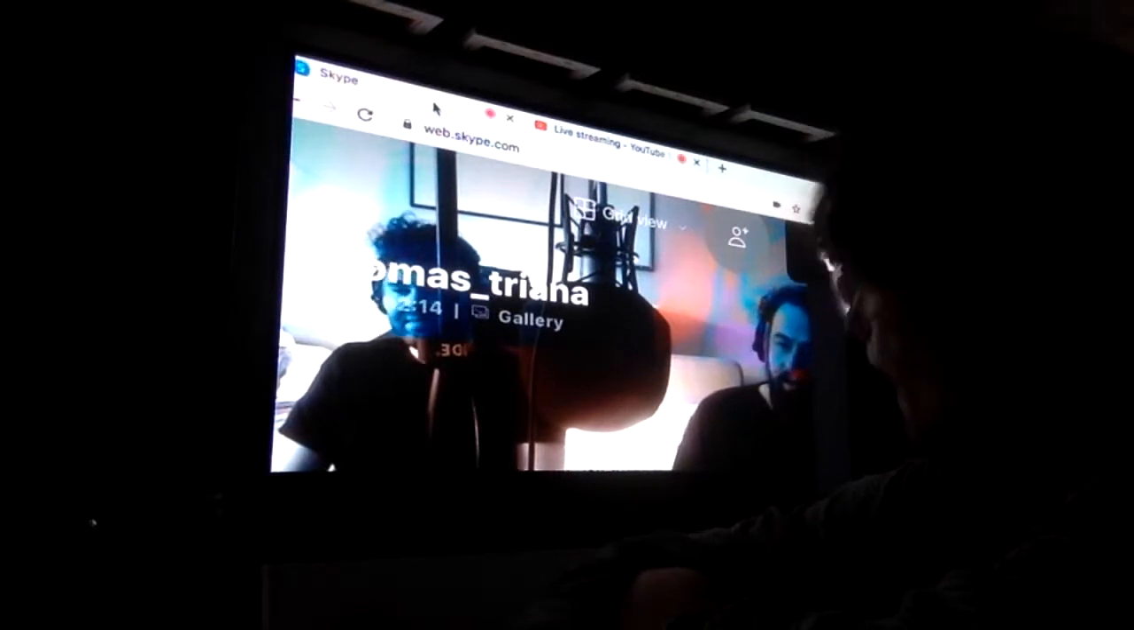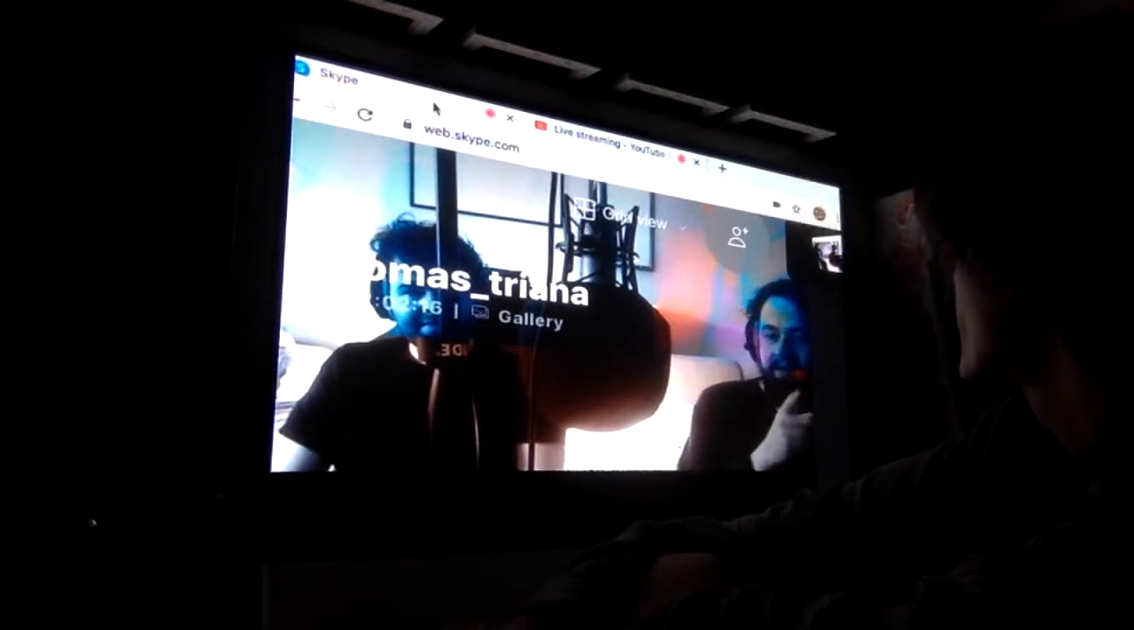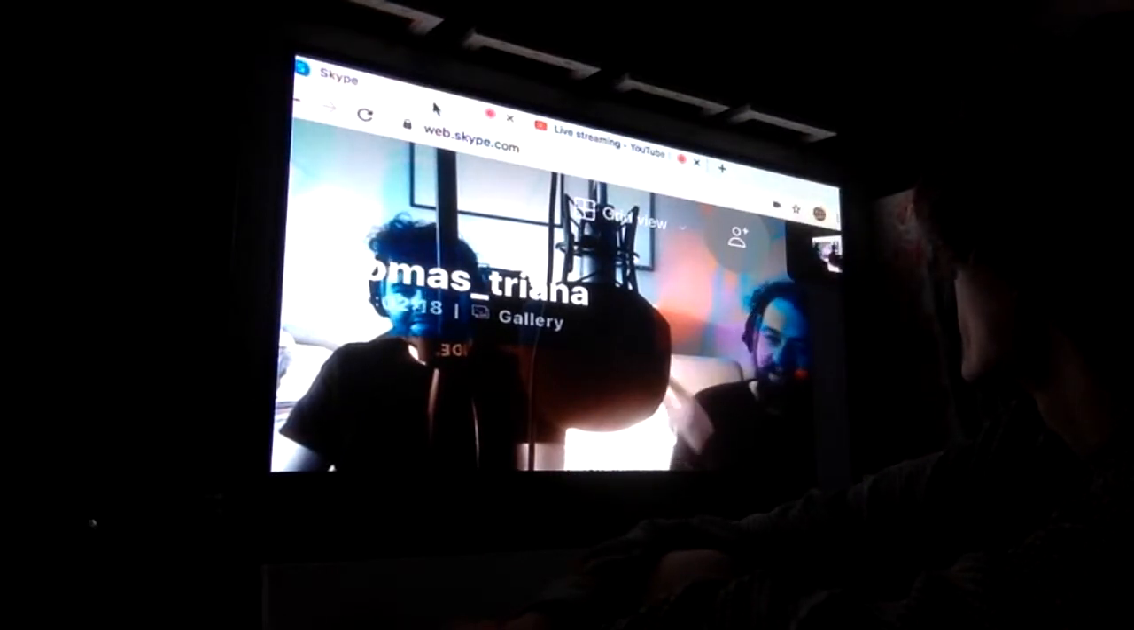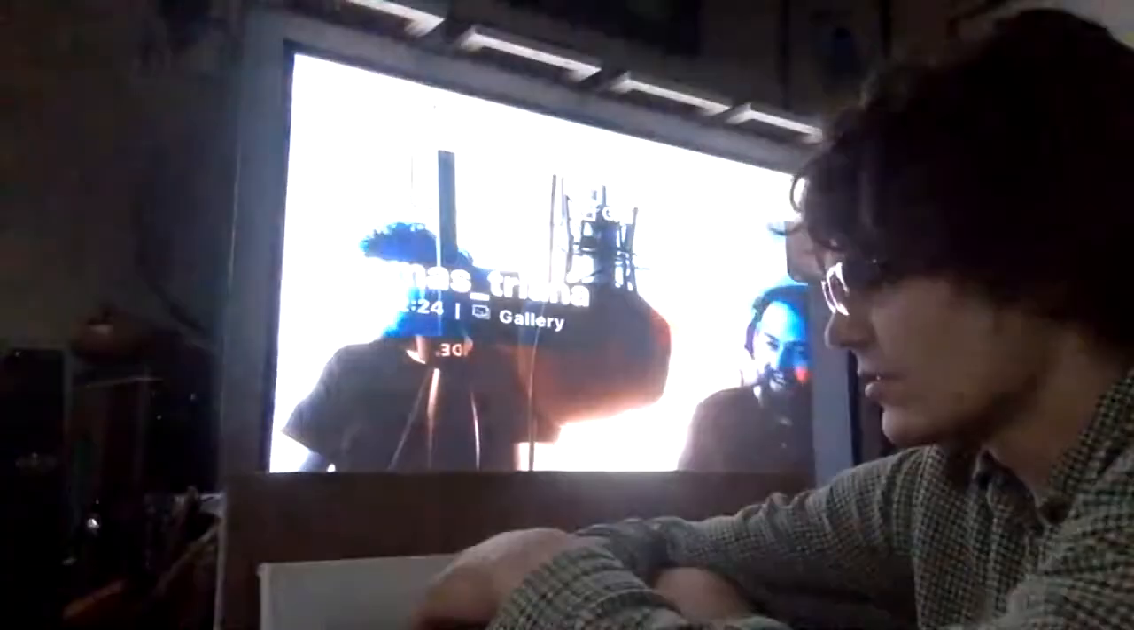I desperately wish that this camera could capture how much the window in this room needs to be cleaned. It's very bad. We need some Windex. I need a lot more Windex. We need a Windex sponsor.